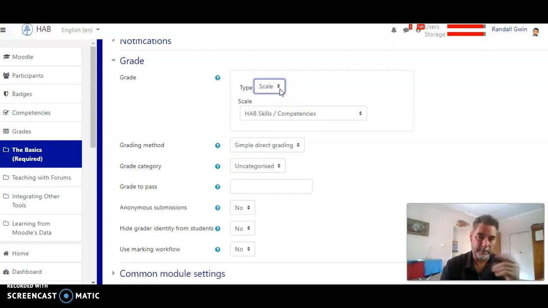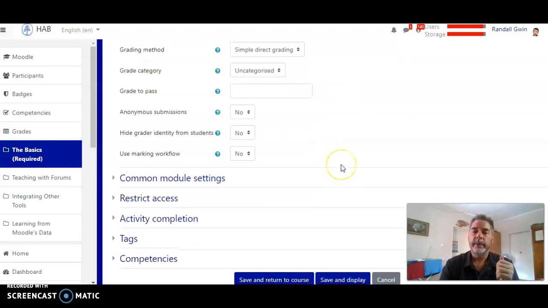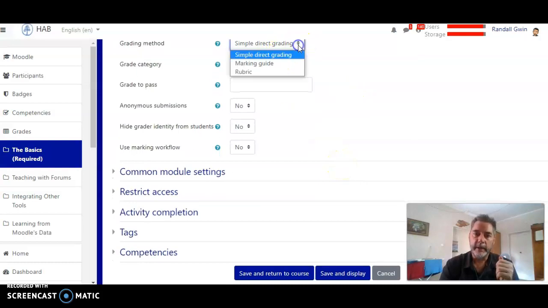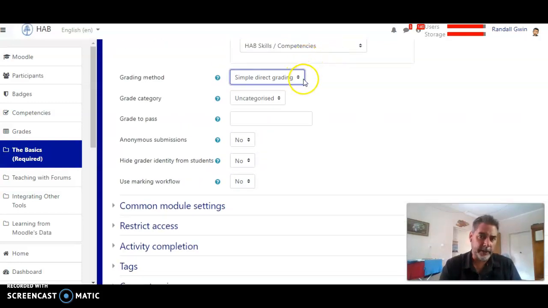So again, points goes for the numbers and the percentages. Scale means you're measuring competencies. Simple direct grading means that you just tell what your answer is. I'll make another video later on for more complex things about how to use the marking guides and rubrics. But for right now, simple direct is fine at first.